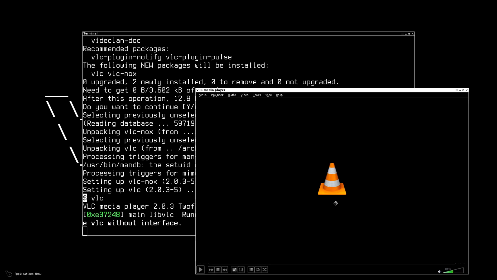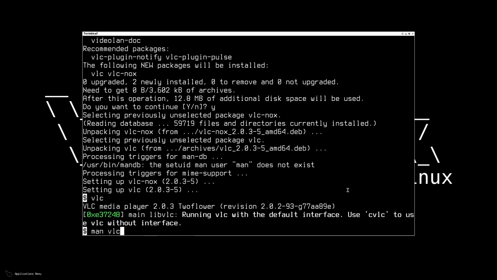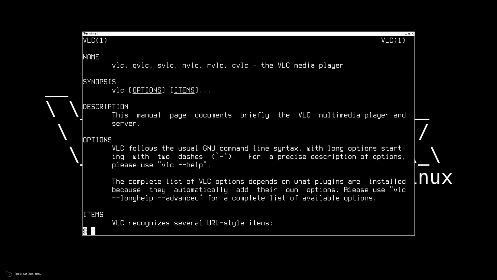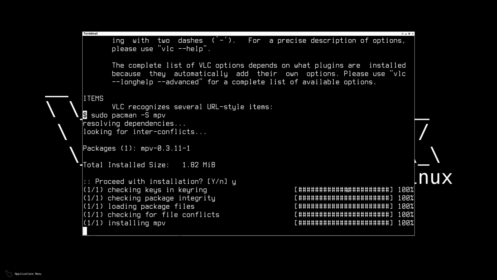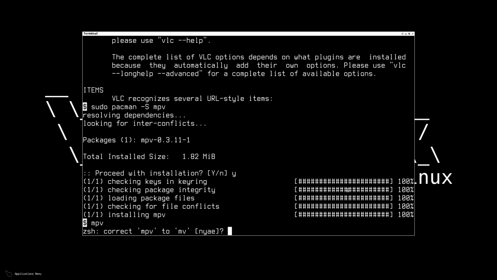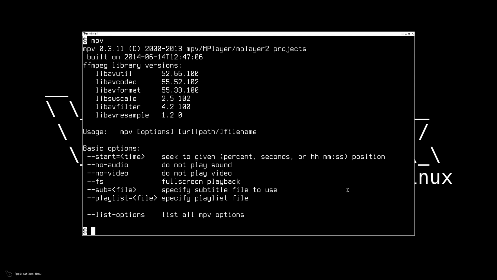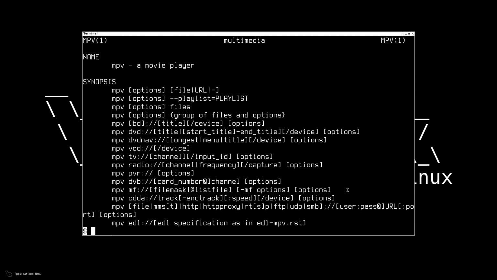Here the video also has a man page, and that works. However, I can also run pacman to get, say, MPV from pacman, and I can run MPV now. MPV works fine. This is a man page, that works fine.